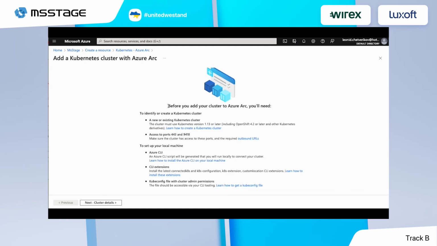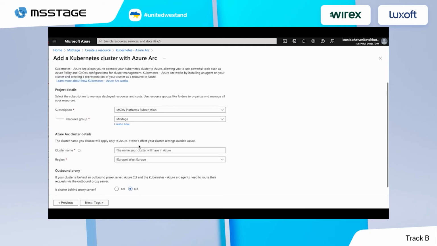It shows some information that you will need to connect your Kubernetes cluster inside Azure Arc. As you see, the version of your cluster needs to be 1.13 or later. Ports 443 and 9418 need to be open. Also, this will generate an Azure CLI script for us. You will need to install the latest connectedk8s extensions, and you will need a kubectl file with cluster admin permissions. So, okay, let's go there.